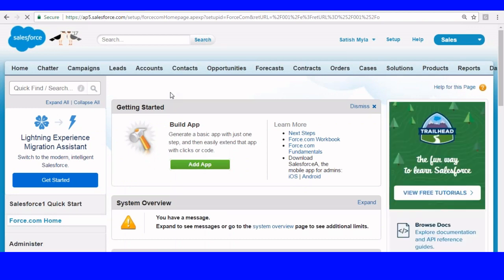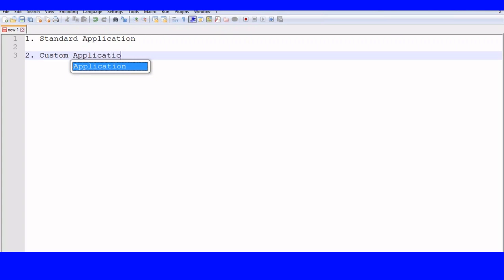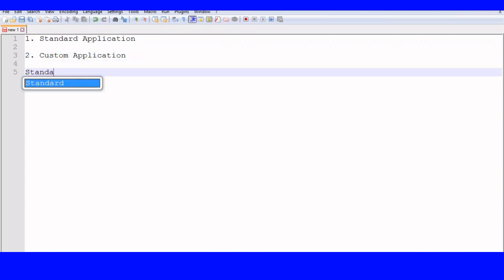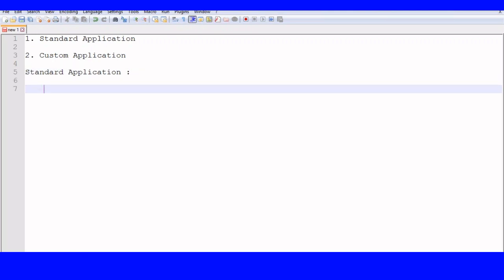There are two types of applications that we have. One is a standard application. The second one is a custom application. When you say standard application, these are the applications which are created by Salesforce.